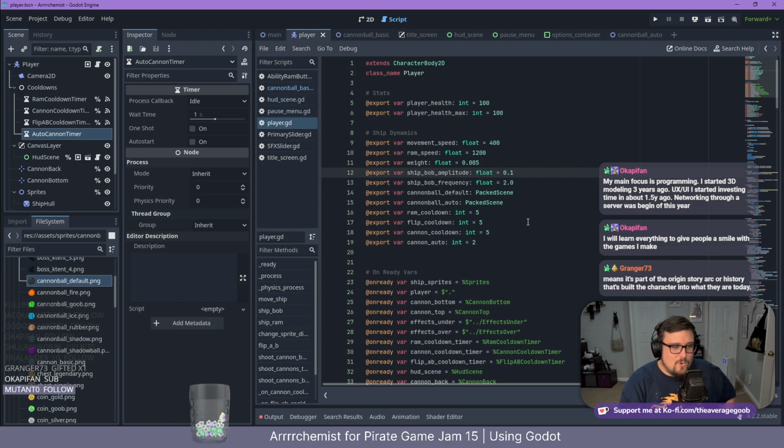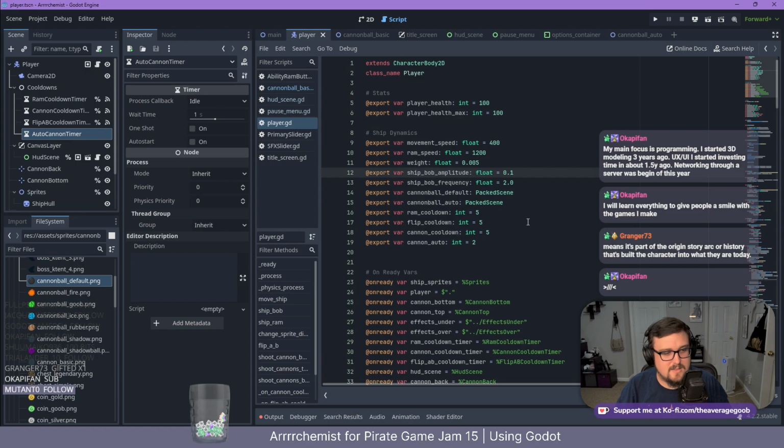It means that it's part of the origin story arc or history that's built the character into who they are today. Okay. The canon moments. Things that make that character who they are. I like that. That makes sense.